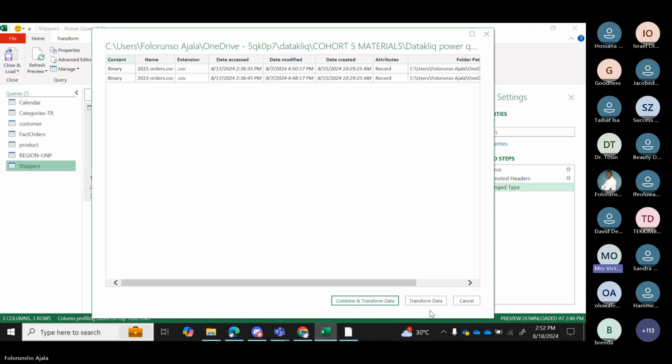I thought you guys wanted to see the transform data. You know what? Let's do the transform data, because the combine and transform is very easy.